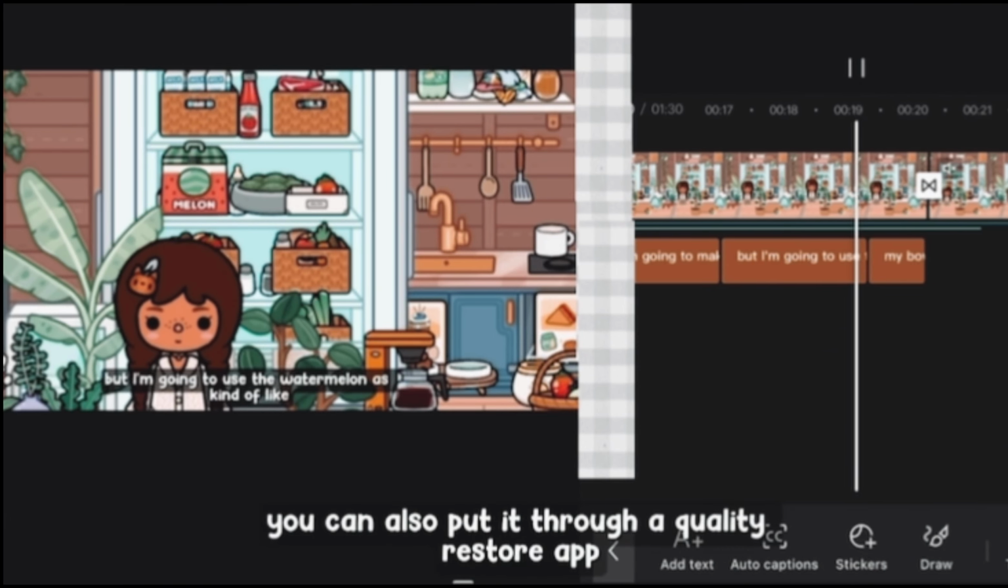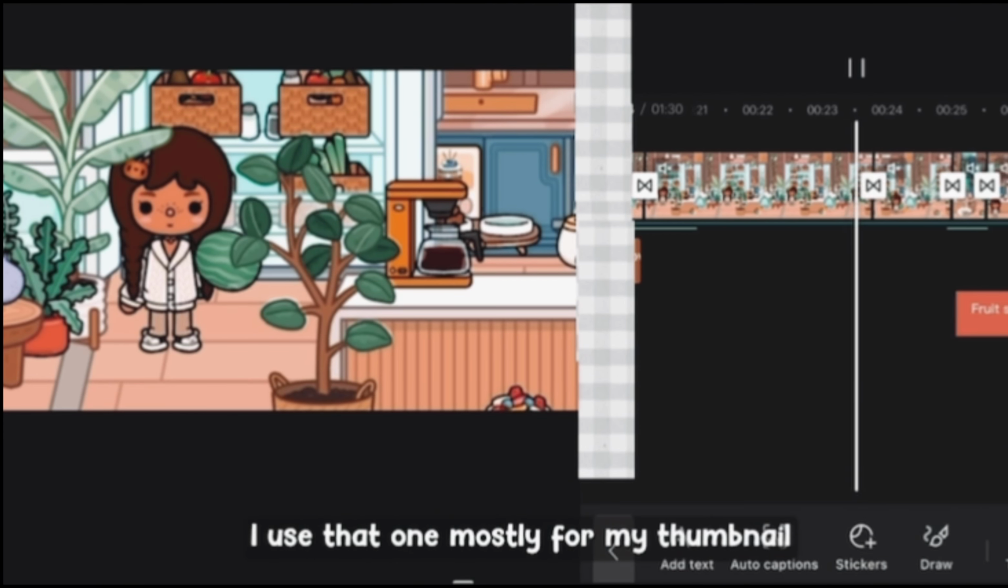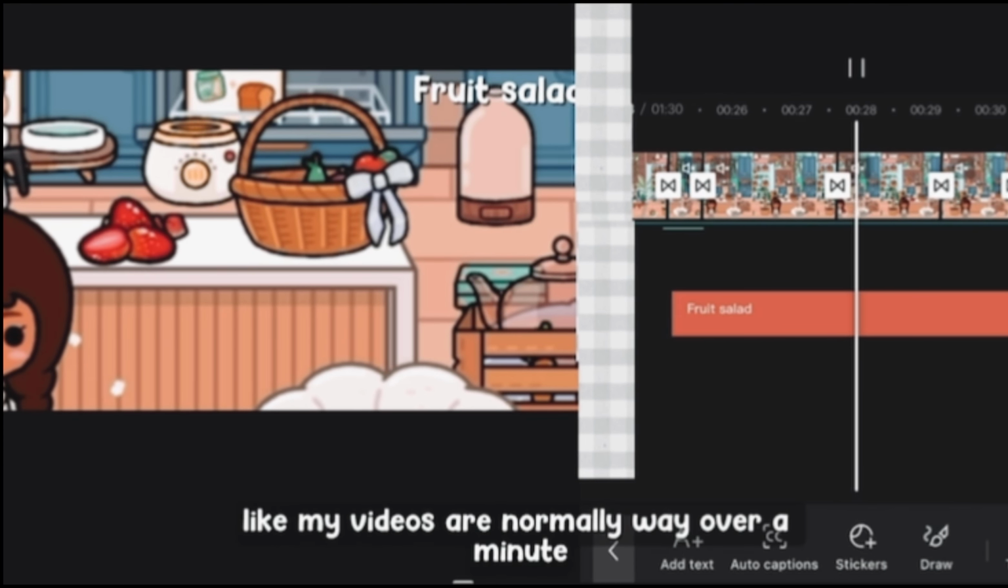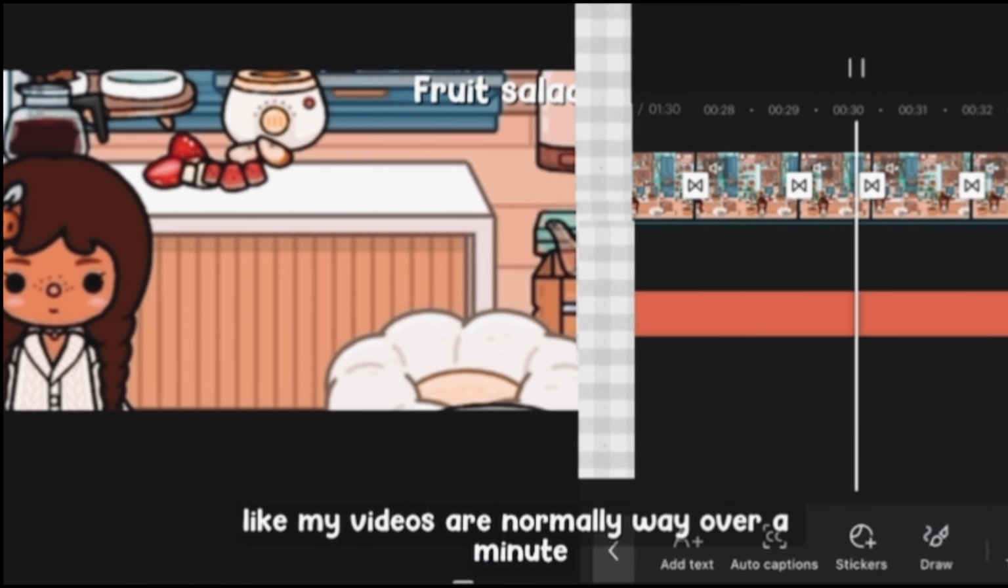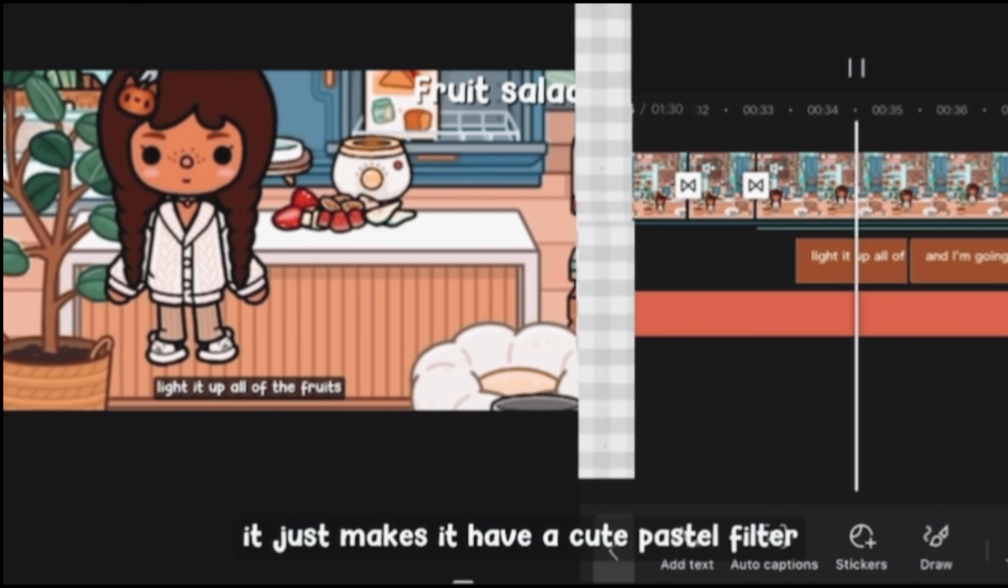Or you can also put it through a quality restorer app. One that I personally use is called Wink, but I use that one mostly for my thumbnail because you have to only do a video shorter than a minute. Like my videos are normally way over a minute. And also I put it through an app called Color Tune. It just makes it have a cute pastel filter.